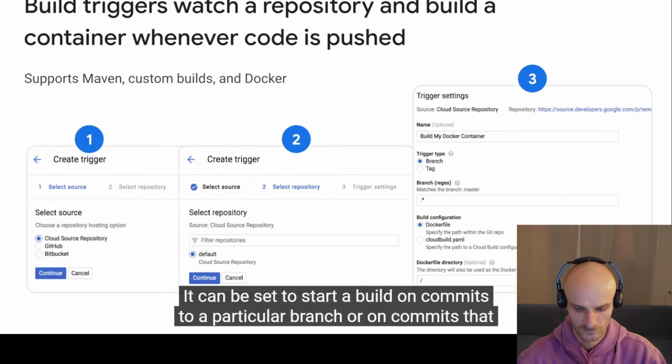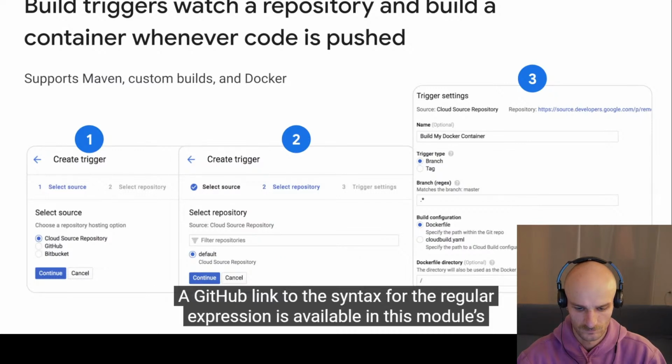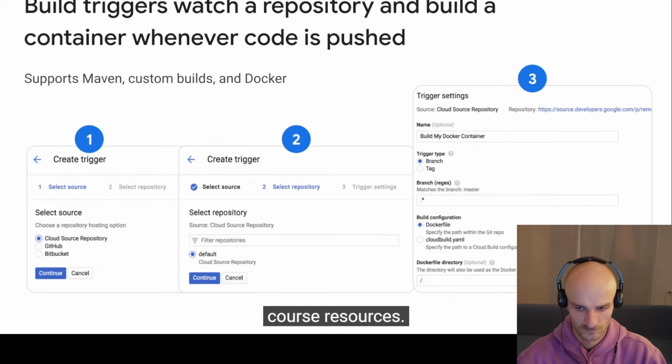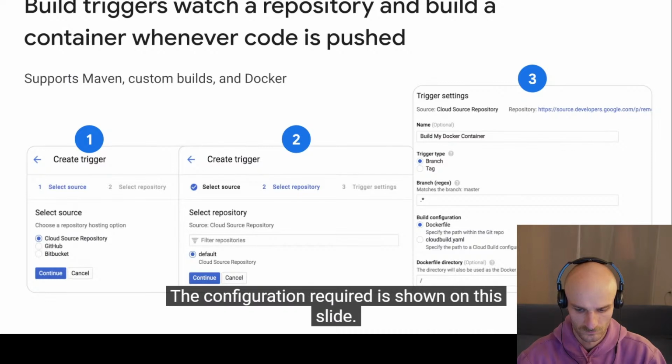It can be set to start a build on commits to a particular branch or on commits that contain a particular tag. You can specify a regular expression to match the branch or tag value. A GitHub link to the syntax for the regular expression is available in this module's course resources. The build configuration can be specified either in a Docker file or a Cloud Build file. The configuration required is shown on this slide.